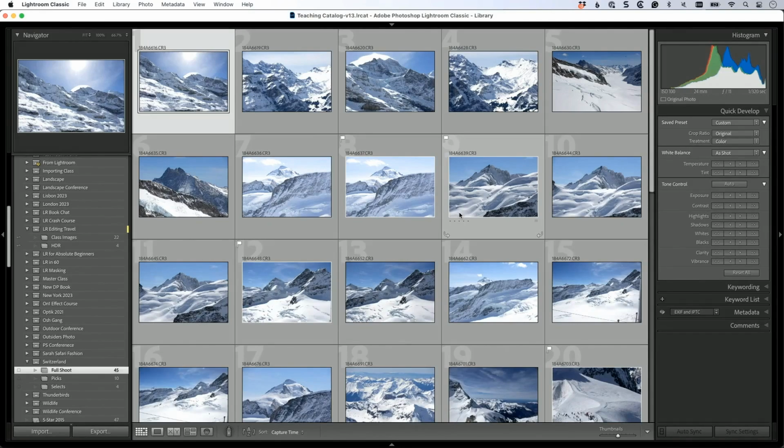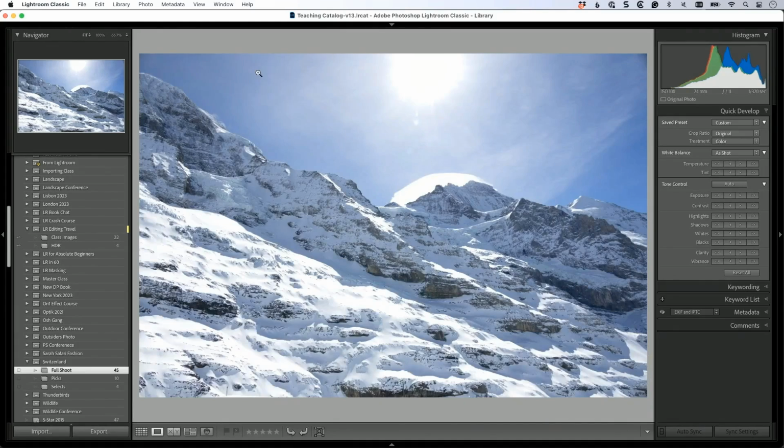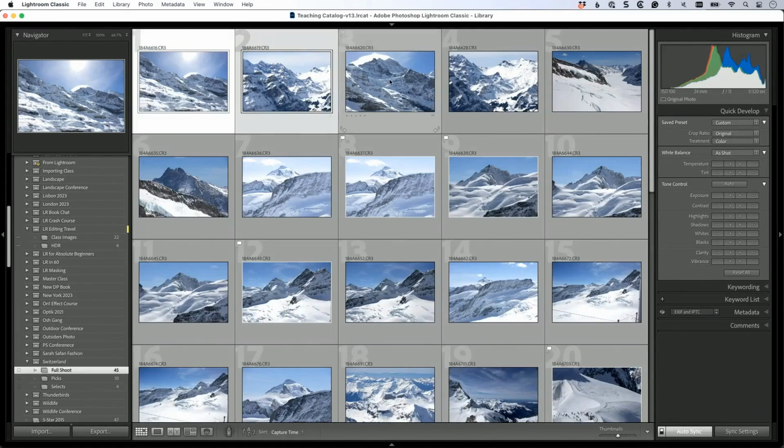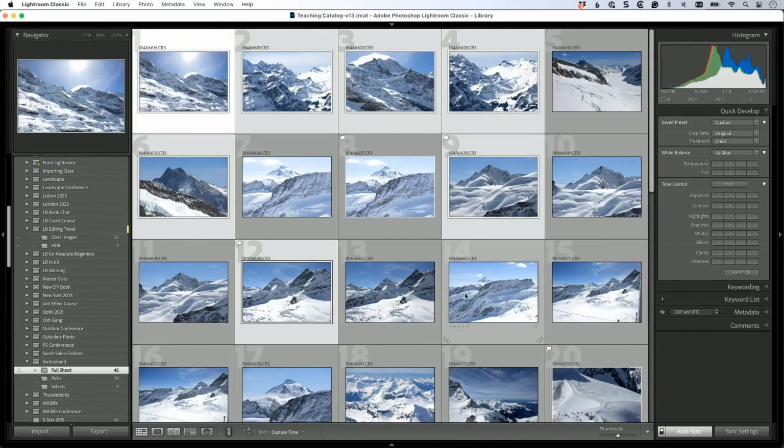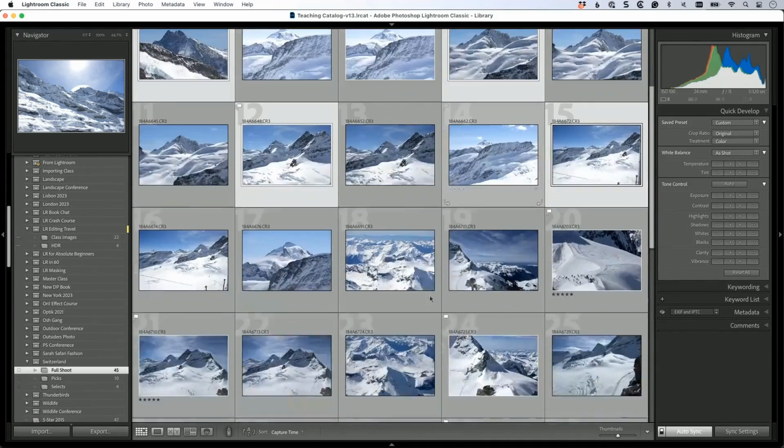Let me just grab a set of images that are like that. So let's say that you have a lot of images that are very similar, like these, which are very similar. So what you would do, just pick the ones that are similar. 1, 2, 3, 4, 5, 6, 7, 8, 9. I want to find the best one of these.